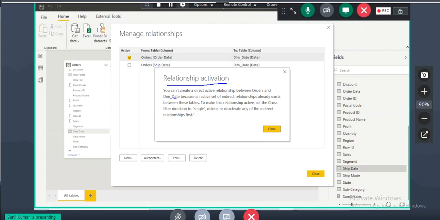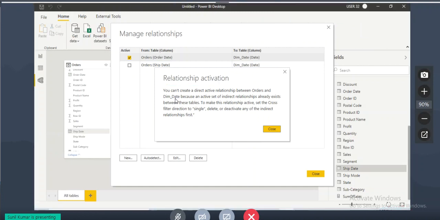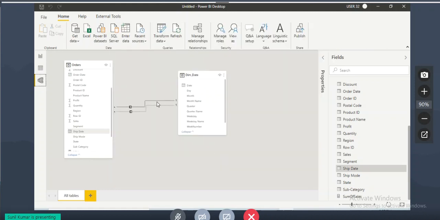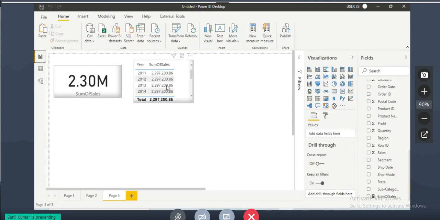It is not possible to have multiple active relationships. Then what do I need to do? Okay, so first you need to make this inactive. So when both relationships are inactive, what values will you see in the visual? You will see wrong data.